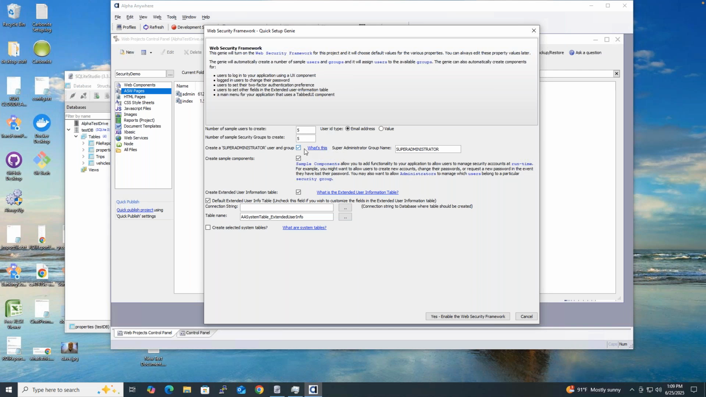There are a few other settings that you want to set up here. The first is, what kind of usernames do you want to use? Do you want it to be email address, which is typically what I prefer, or you can have it be a value, like a username or something like that. It asks you how many groups it wants you to set up. So it's just going to set up a bunch. 5 is fine. I might do 3.